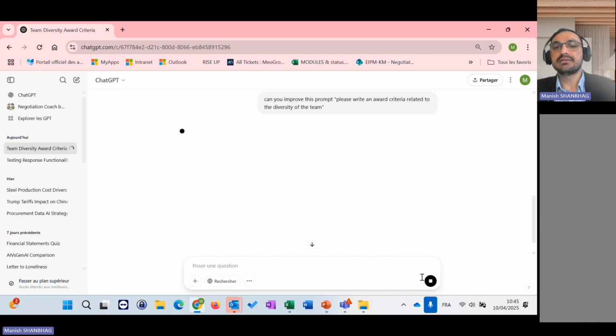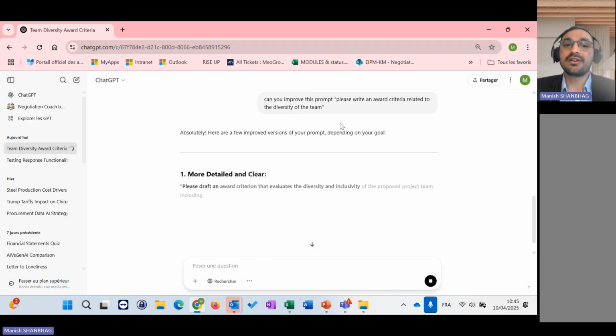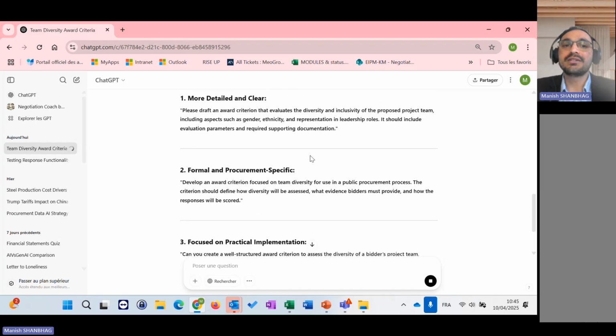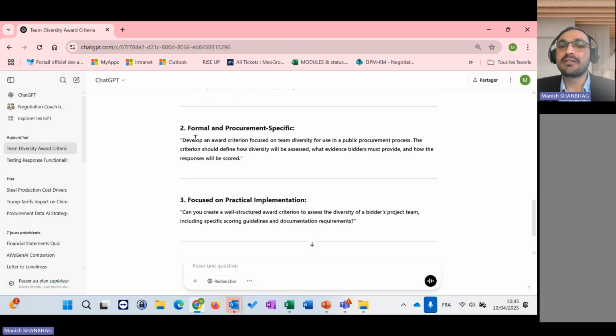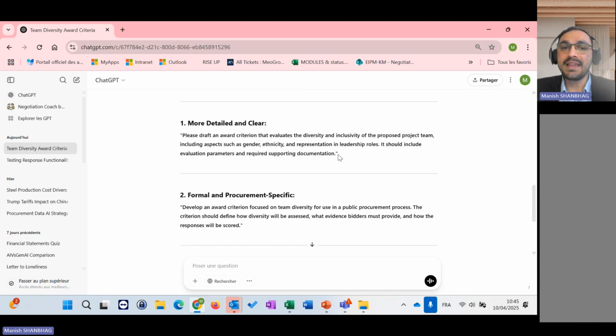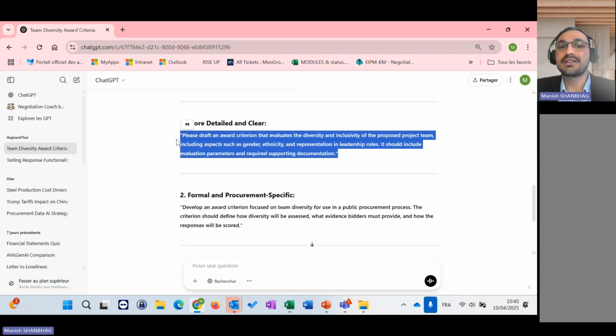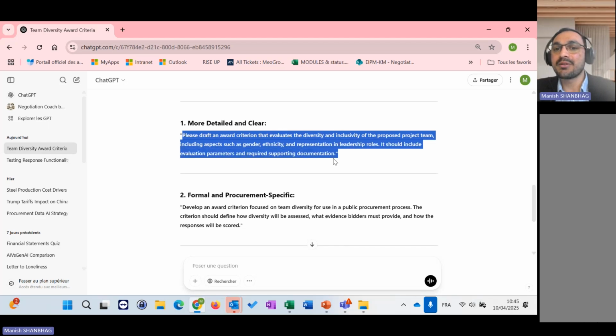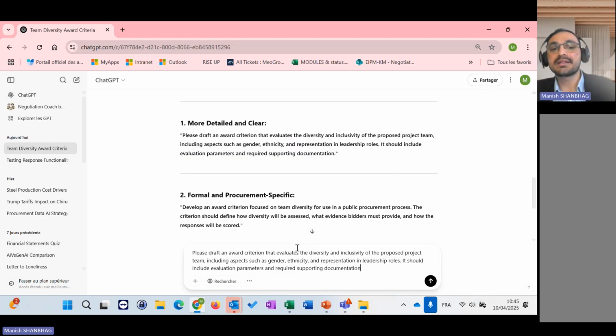And let's see what it can do. So it's also giving you a more detailed and clear prompt. It could be, please draft or develop an award criteria for any specific one. It can be focused on something practical, and then you can use that one. Okay, I'm just going to use it. Please draft an award criteria that evaluates diversity, inclusivity, etc., including aspects such as gender, and so on. And then I'm going to use this prompt itself and paste it here.